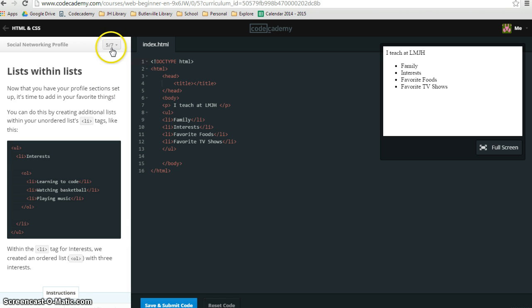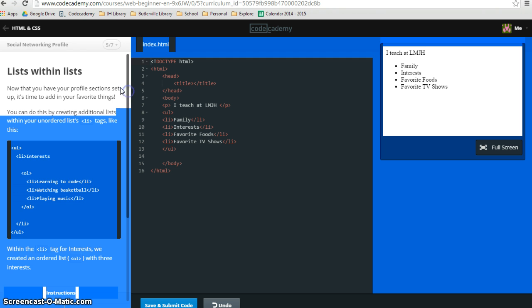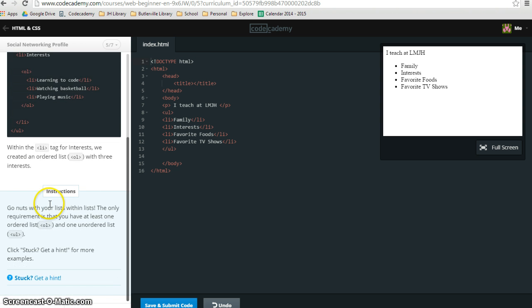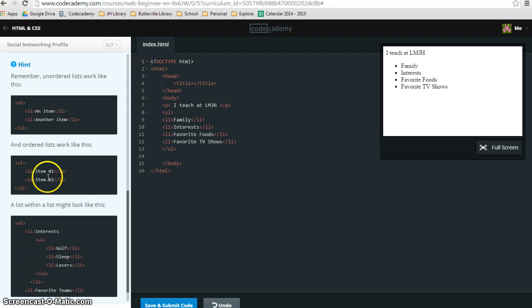Now, number 5, whatever you had already done is probably there. You need to hit reset code, and it will reset it to what you just did in 4. So now, for 5, you're doing lists within lists. So this one says, go nuts with your lists within lists. The only requirement is that you have at least 1 ordered list and 1 unordered list. You can hit that if you need help.